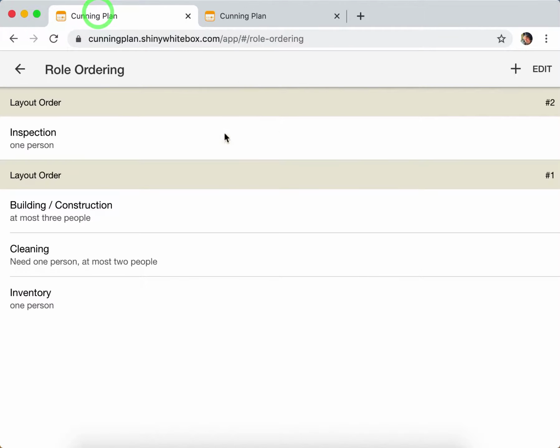So you can think of them as groups. All of inspection will be done first, then the other ones. And you can have many of these groups. We only have 2, and they're simply defined by the number that they have. So here this has number 2, and higher numbers take precedence. They're laid out first. So let's take a look at this in action.